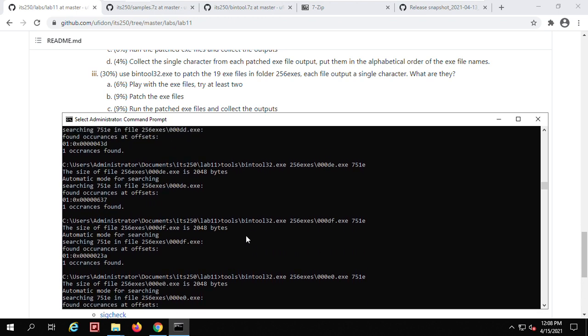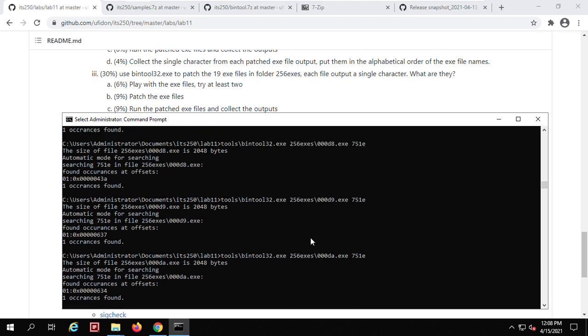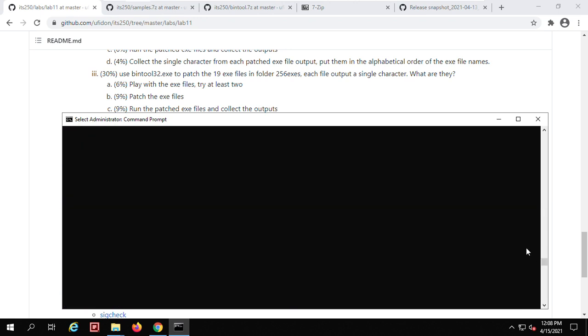When you go through all these 256 files, in this case it is hard to find it. I will show you how to save all these results to a file. Here we can do it like this.